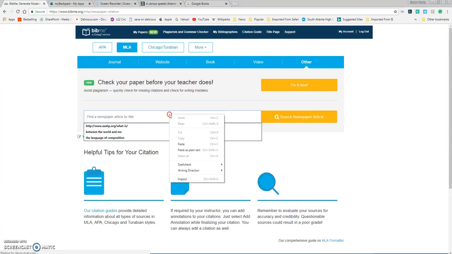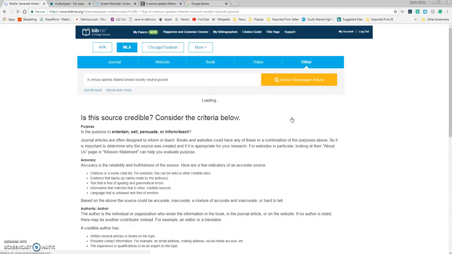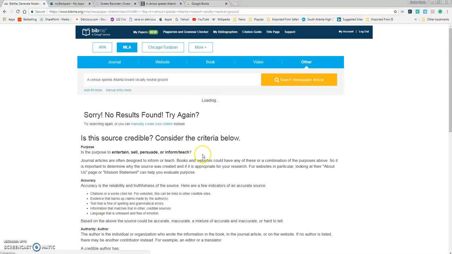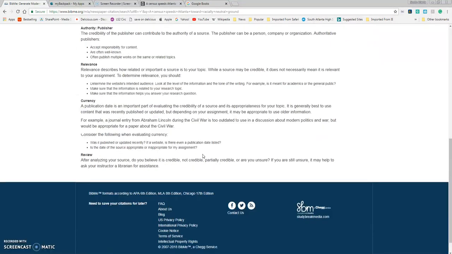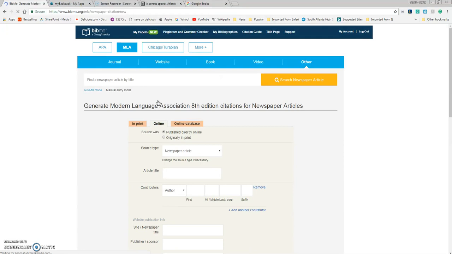So I'm going to type in the title because that's what it asks for. "A census speeds Atlanta toward racially neutral ground." And then I'm going to search for it. It says it hasn't found any results. So what do I do at that point? I need to enter it in manually. So it says manually create your citation.